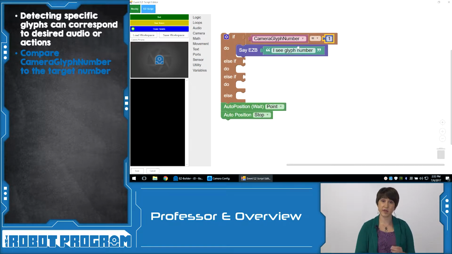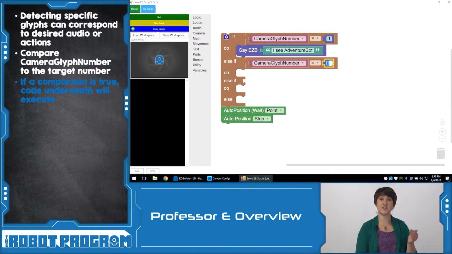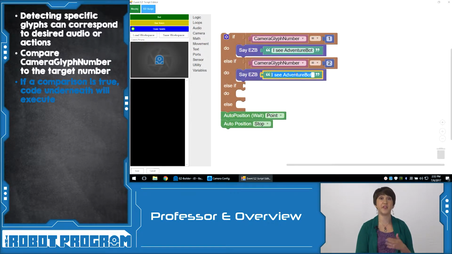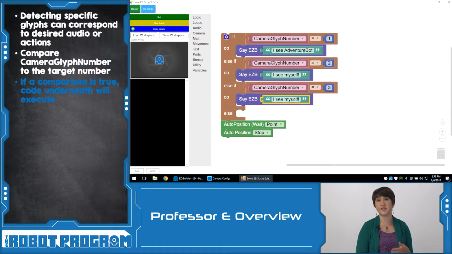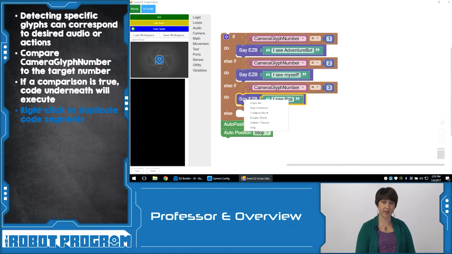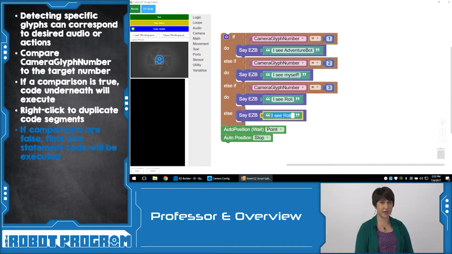Now this statement reads, if the camera glyph number is equal to 1, for example, then the robot will execute the code underneath. We updated the text in each of the say easy B statements to reflect the image that is superimposed over the glyph number. For example, I see JD, I see Rolly. An easy way to duplicate your code is to right-click and copy the segment.